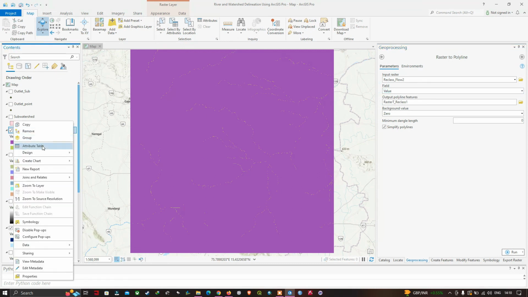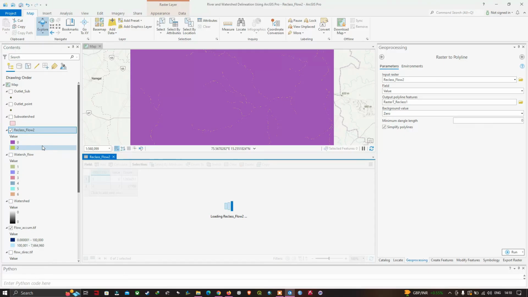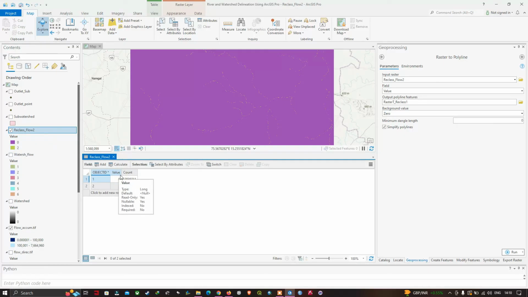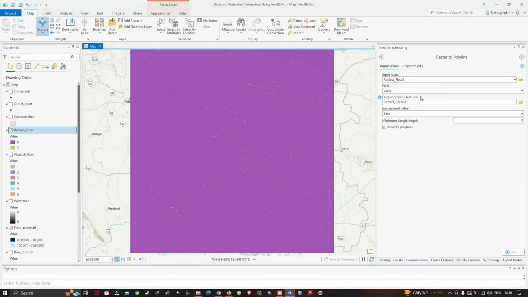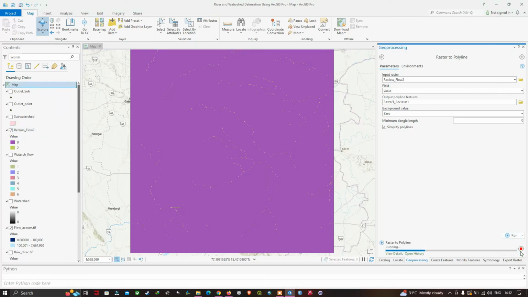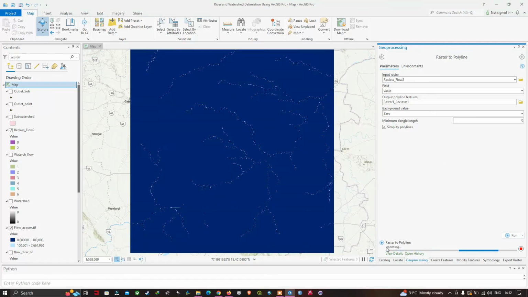So now we can visualize here. We have to select the value field. So the 0 represents this particular value, and the 2 here represents this polyline, that is the river line values here. So now let me close this. You're going to select the field value, and now click run. So it is converting raster to polyline. So the result is now available here.